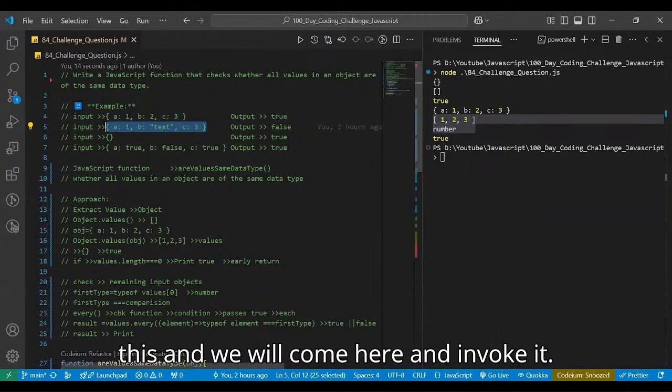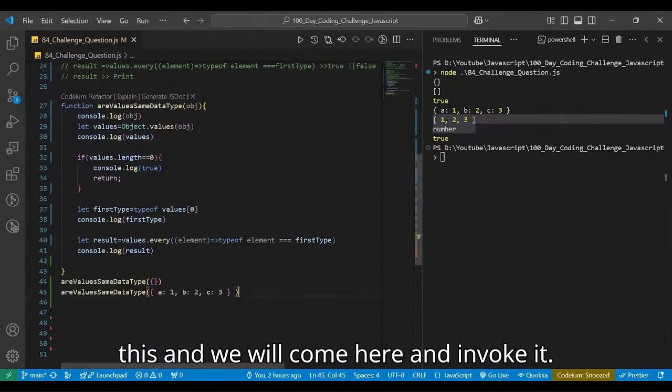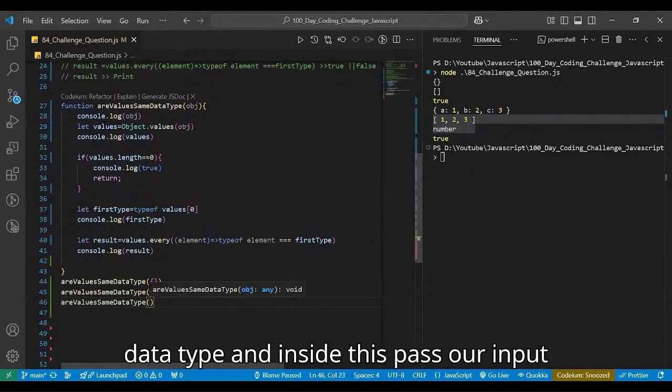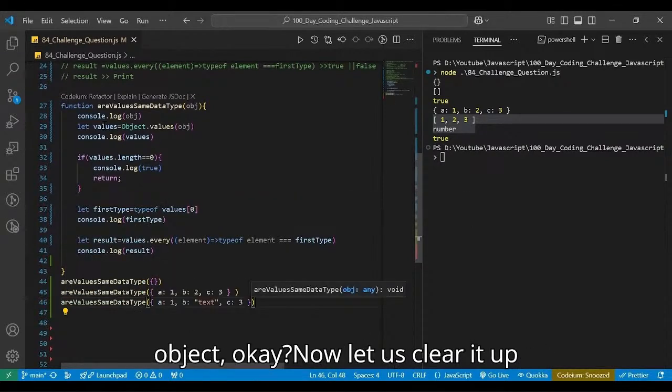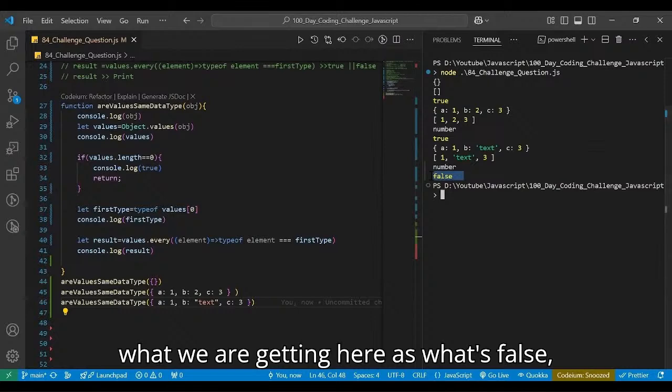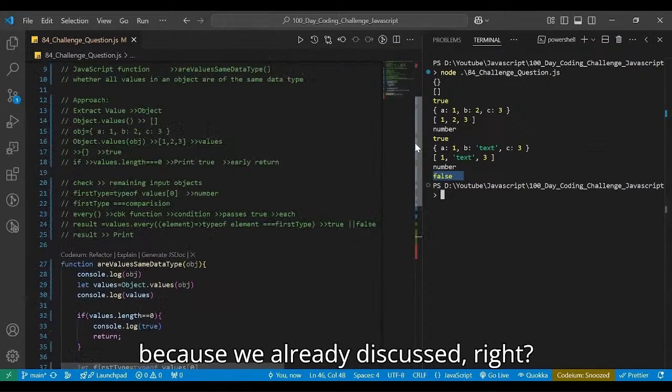So let us take this and we will come here and invoke it. So I will write here our valuesSameDataType, and inside this pass our input object, okay? Now let us clear it up and rerun it. And we will see here what we are getting: false, because we already discussed, right?